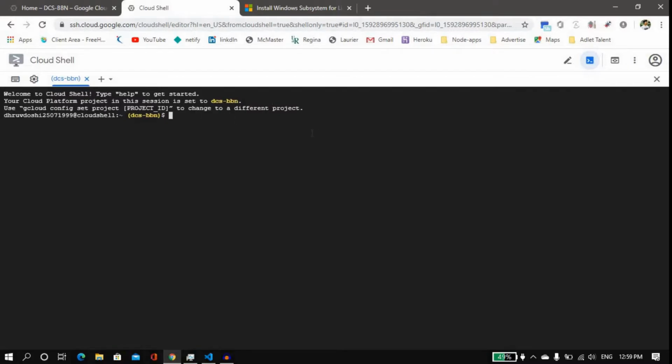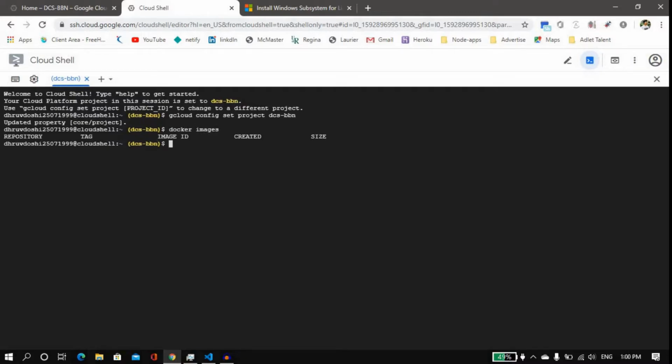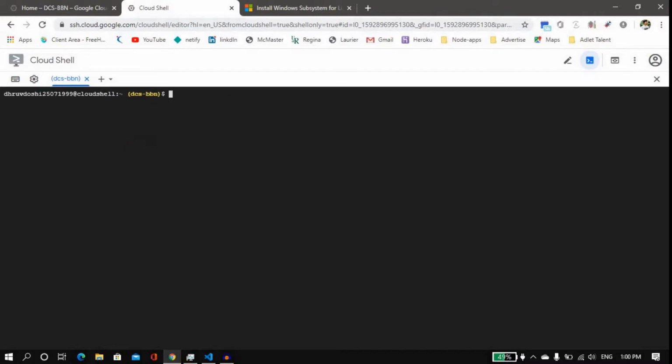So you can set the project ID with the use of this command: gcloud config set project and then the project ID, dcs-vpn. Okay, so it updated the value. Now I'll go with docker images and check if I have it installed. No, I don't have it.